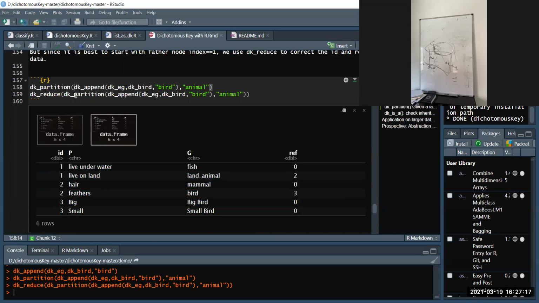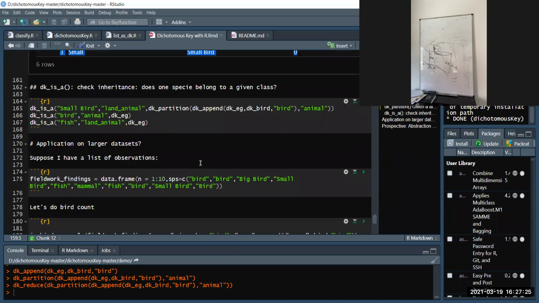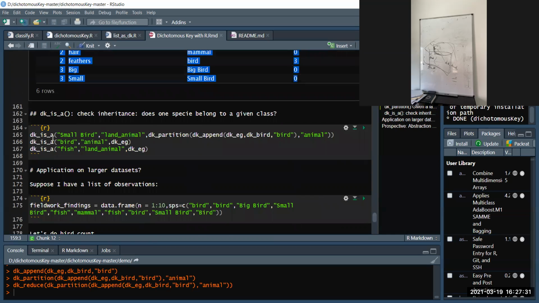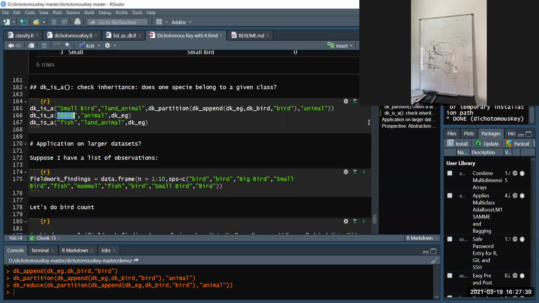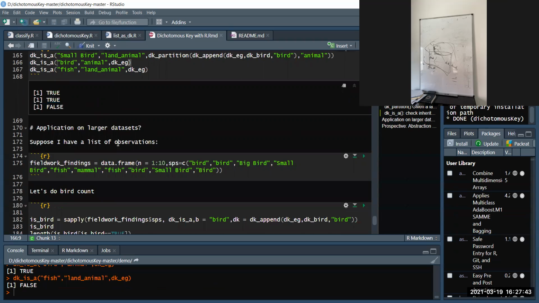But we can always reduce it, and I've written the function here, dk reduce, so it works just like any other dichotomous key table. Okay, and there is more functionality you could use. You could use this to classify whether a small bird is a land animal, a bird is an animal, a fish is a land animal. And if you run this code, it gives you a true or false value.